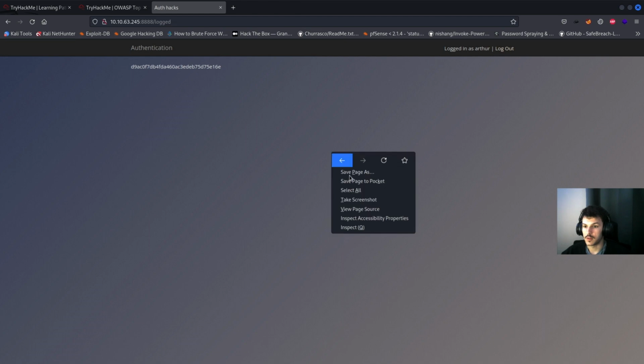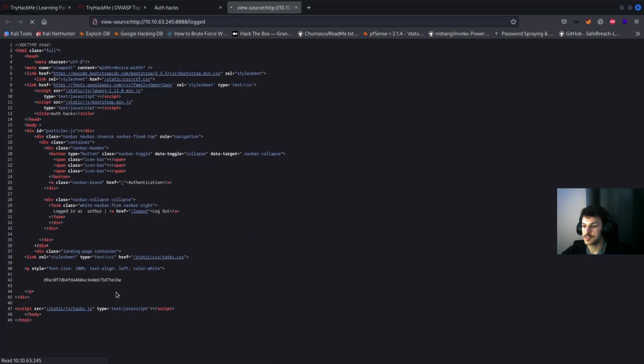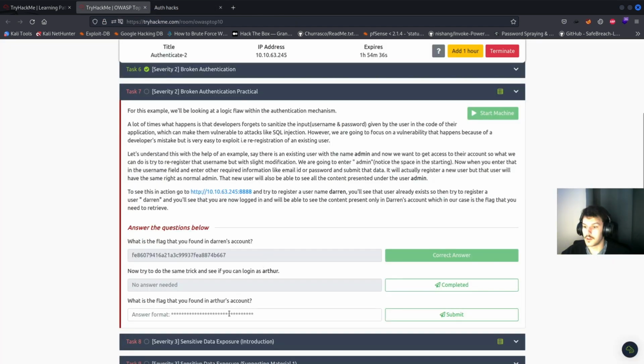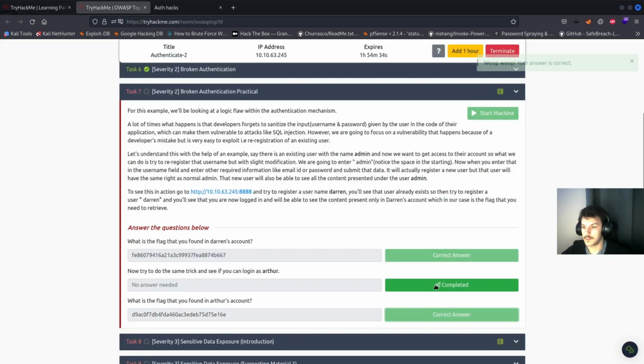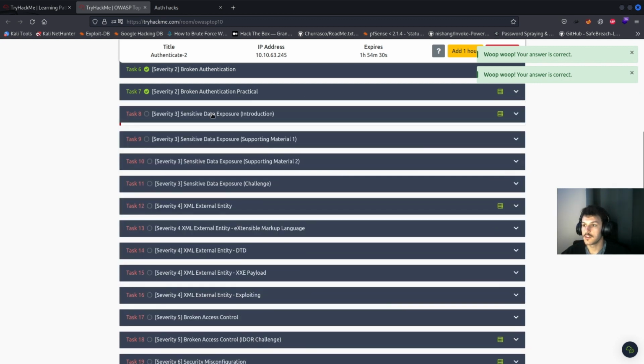And we can see now that we logged in as Arthur as well. Same thing, we can just view page source and then copy the flag and enter that. And bam, task 7 complete. On to task number 8.